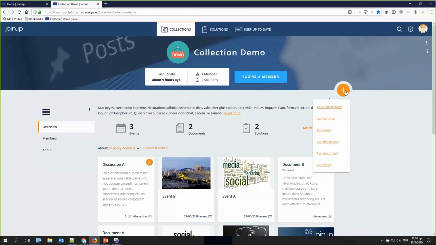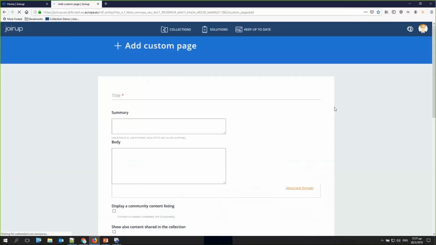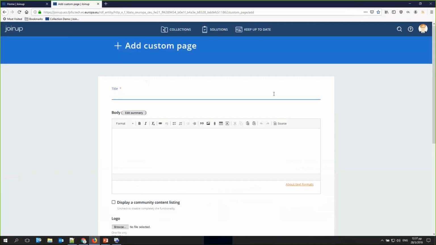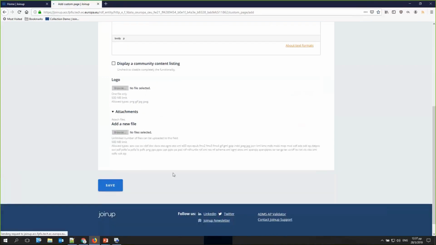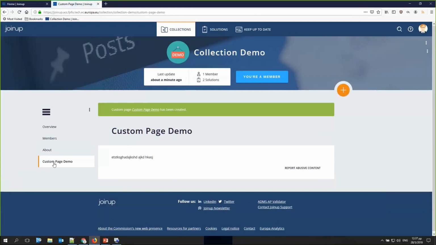So you can either go here from the plus sign, okay, add custom page. We also have the ability to create it from here. This is the edit menu, so we can add new page. I'll do it the traditional way. Create, add custom page. So in this case, let's call this custom page demo. And okay, this is a test. There's some dummy text here. And if I save this, we'll have our main custom page.